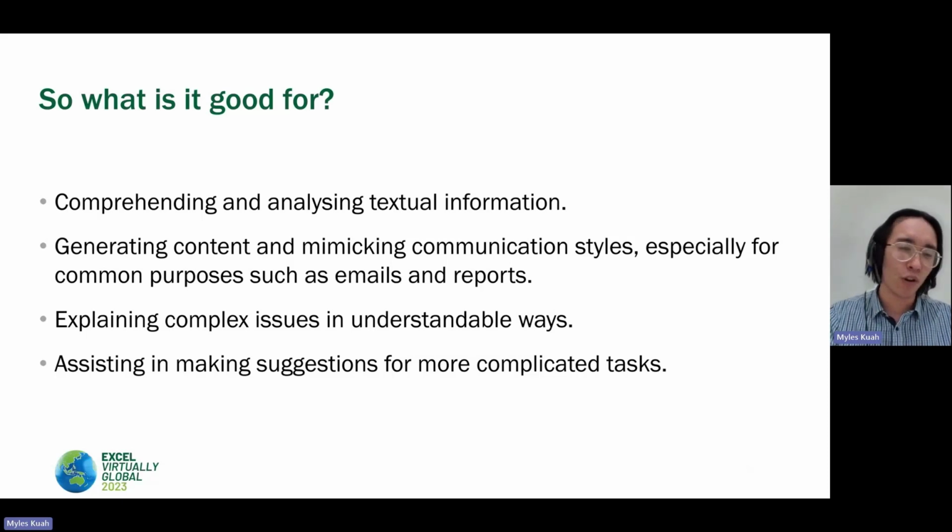You can also query it further. You can say, elaborate on this part, elaborate on this part. And it's fantastic at that and has all the patience and time in the world to do that. Finally, assisting in making suggestions for more complicated tasks. I did mention that ChatGPT does struggle with problem solving and more complicated tasks earlier. However, what it is really good for is providing suggestions for that, bouncing ideas off you. It's great as a sort of research assistant where it's not perfect in that regard, but it can provide you with ideas for how to progress.